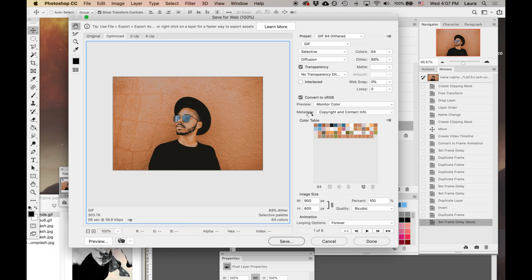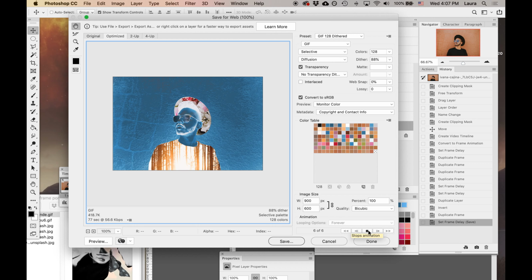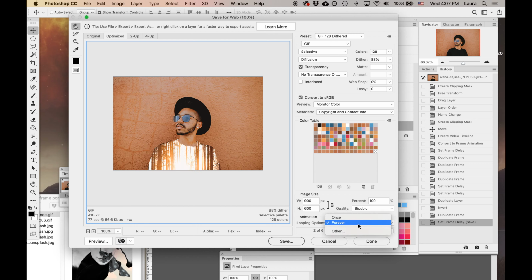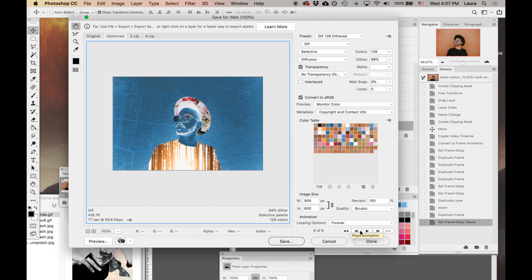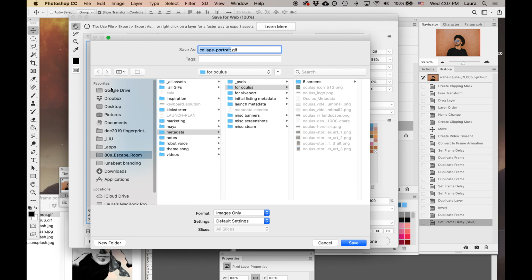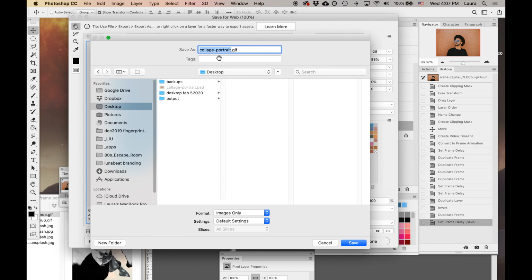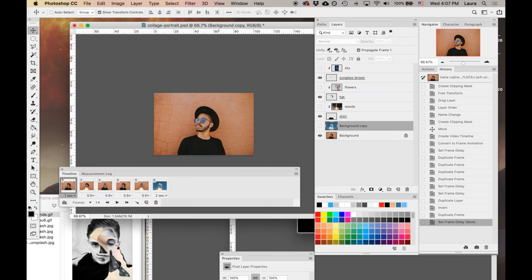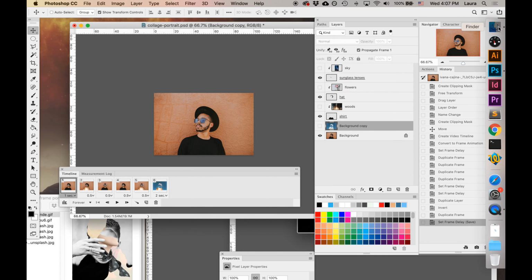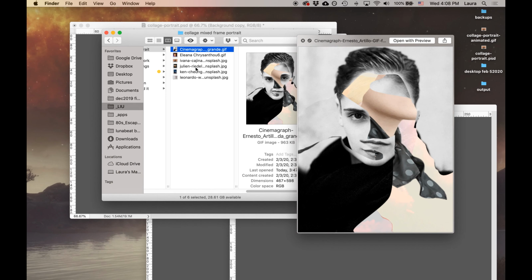You can go up to 128 if you want a little bit more color depth. Then you select if you want a transparent image or not. It's not in this case. Down here, we can get one more preview of how it's going to look if you press this play button. You can also specify if you want it to repeat forever, or just one time, or repeat 3 times, etc. We want this to loop forever. So we're going to hit stop, then hit save, and save this as Collage Portrait Animated. There we go, and then we'll go back to our desktop and take a look.